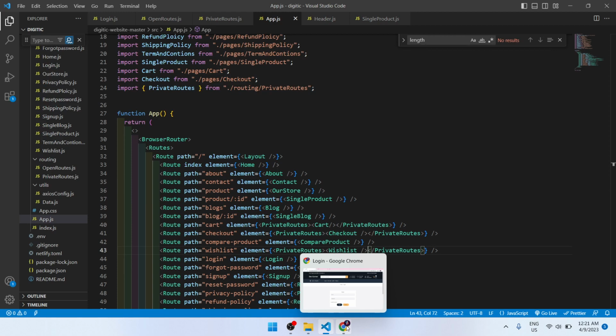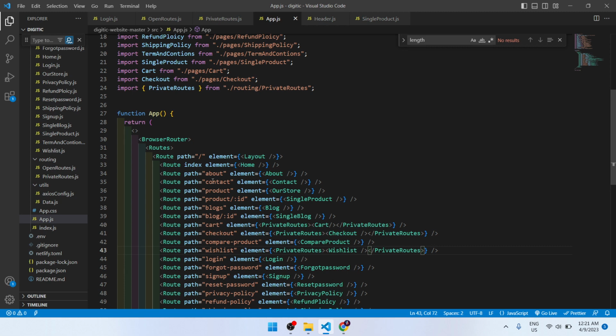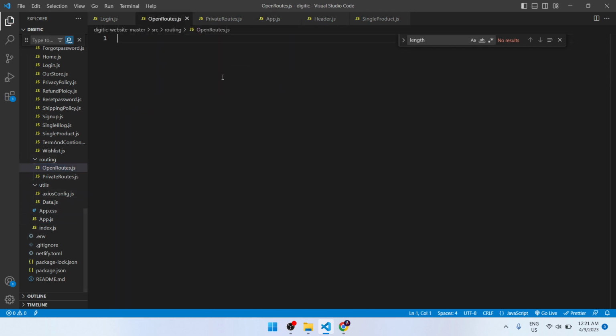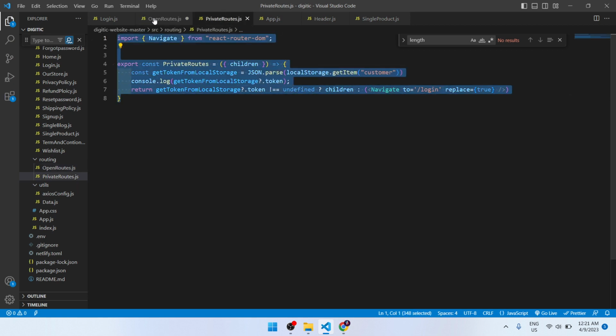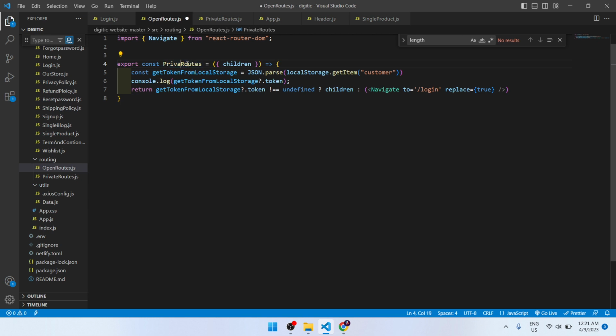So now we will create open routes. Okay, do one thing, go to private routes, copy, paste, change it to open routes. Same, we need to pass children. If not equal to undefined. So here we will do equal to undefined, then children, otherwise it will go to slash.